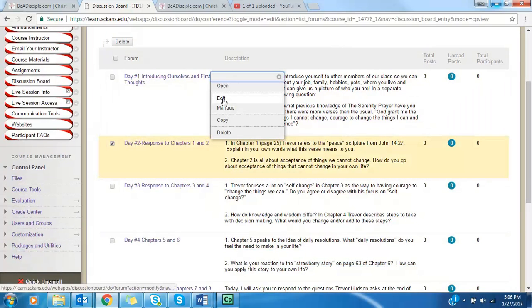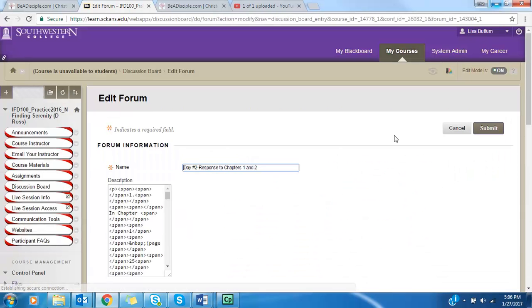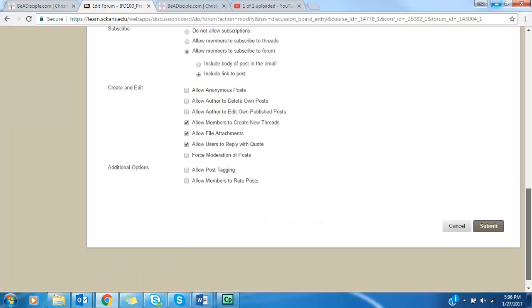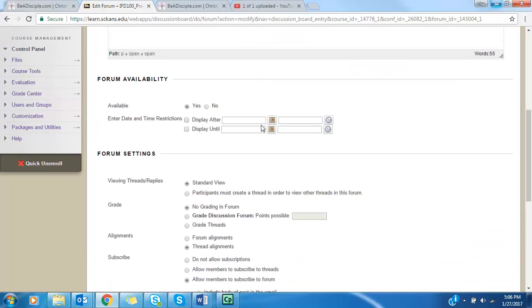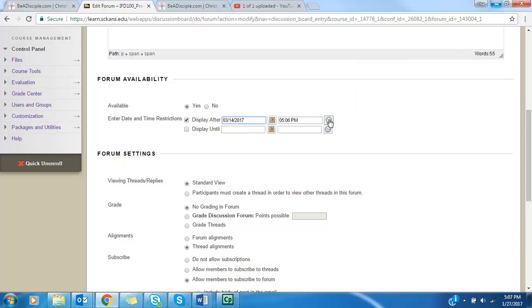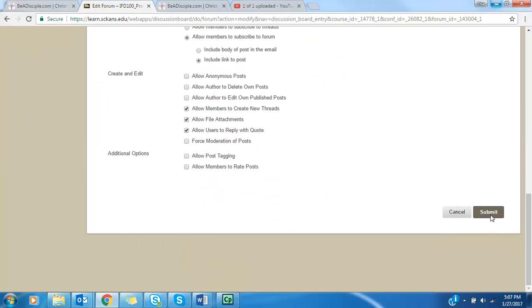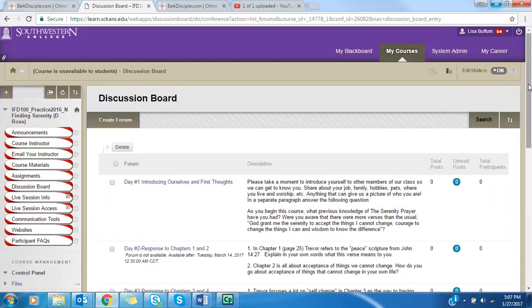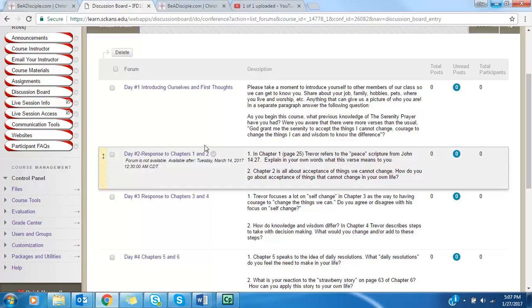So if day 2 is Tuesday, you would just edit this and go down here and find the display after. Don't change this, but find the display after, and it would be on Tuesday the 14th. And I usually do about 12:30. I'm going to go ahead and submit that one, even though I don't like to make changes. That's not a hard one for you to put back. If you need help putting it back, though. So it says form is not available after Tuesday, so they can't see it. So you could do it the same way.